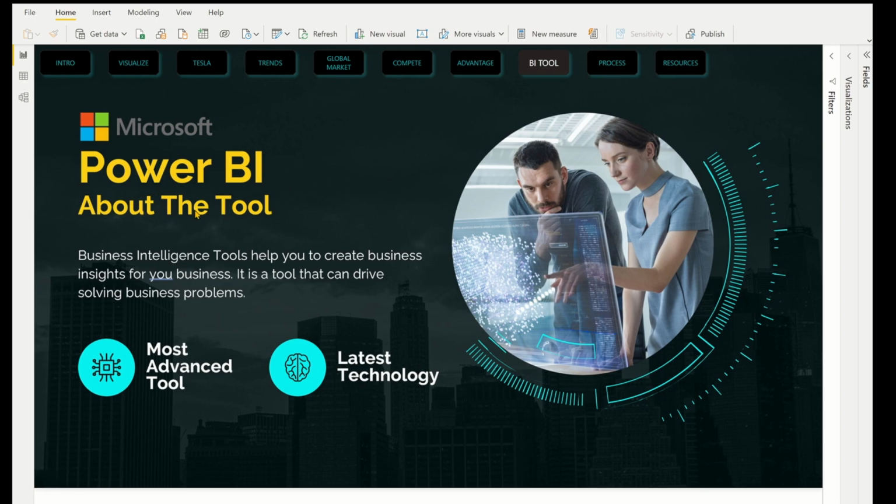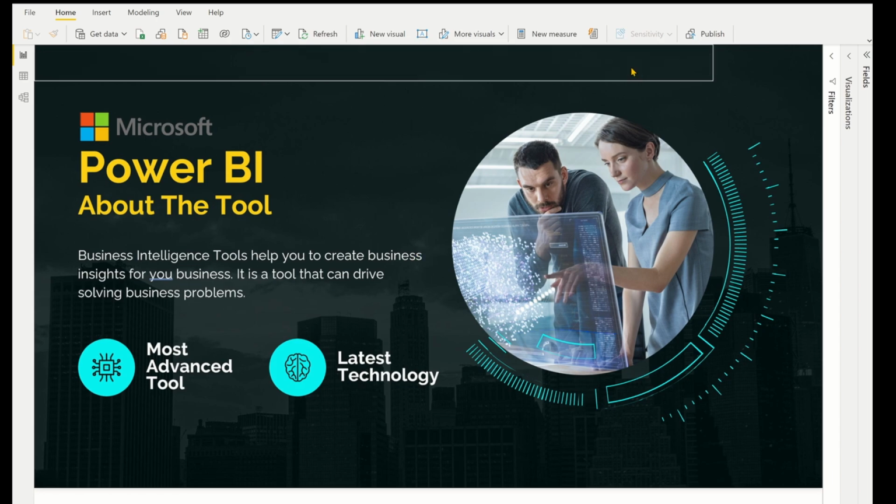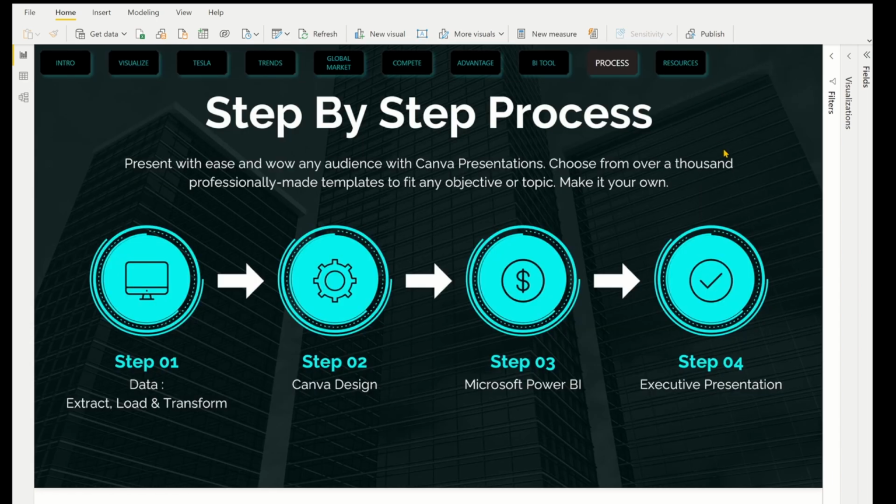Now under the BI tools, here I'm using Power BI. I've used it for over 3 years, and I've really appreciated the tool because not only can it do descriptive and prescriptive analytics, but also predictive. Hence, I use it a lot.